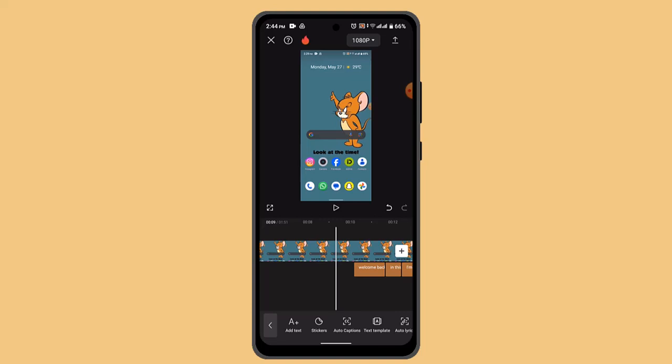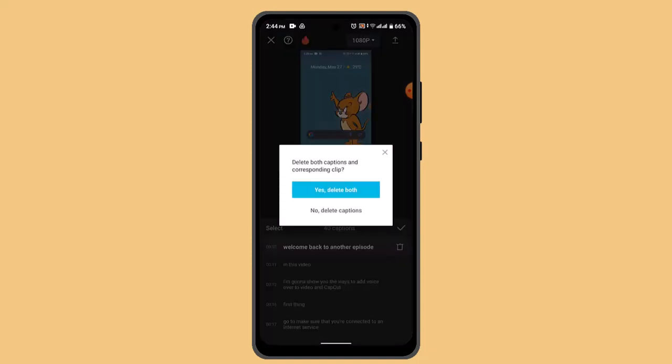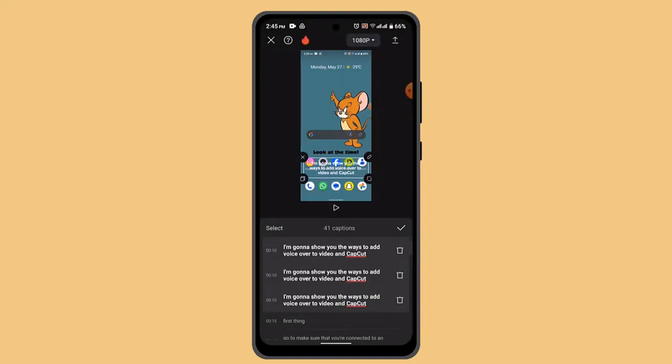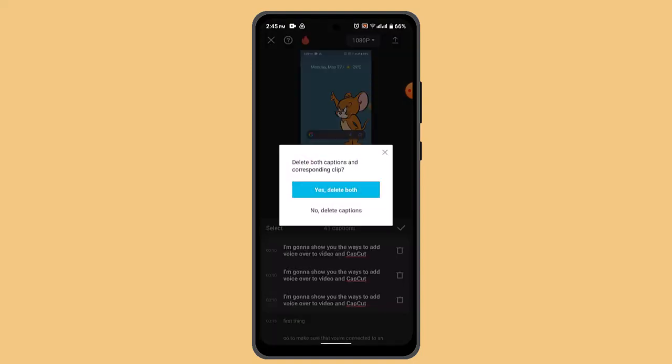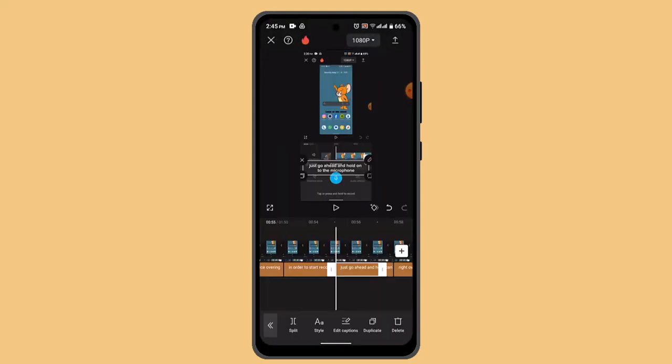For that case, what you can do is tap on it, and then click on edit captions. When you do that, you'll be able to see all of these and click on the delete button. Here you could select yes, delete both. Or you could tap on the bin icon and click on no, delete captions.